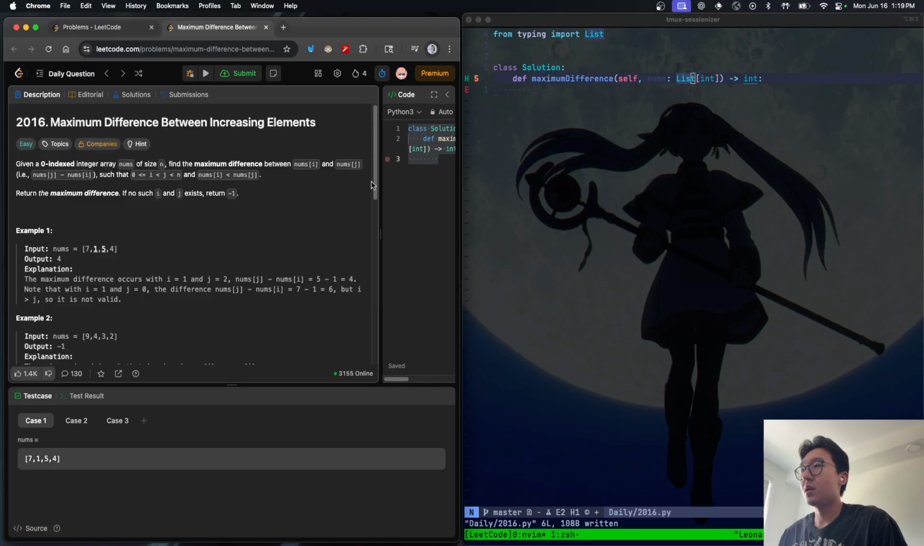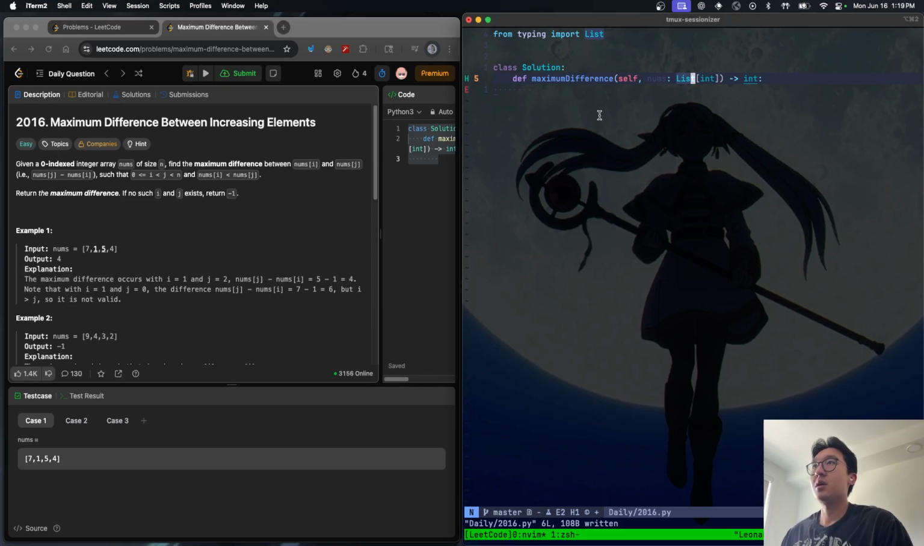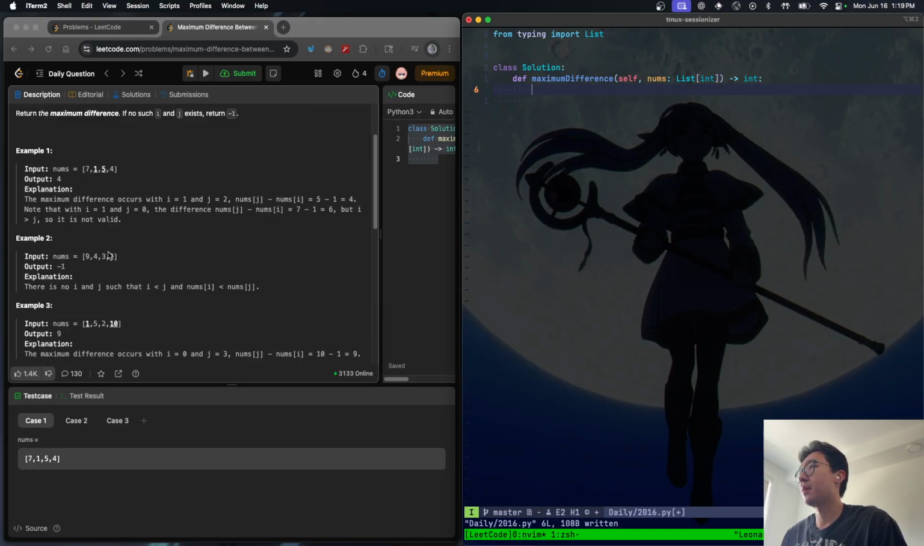Okay, so from what I understood here, we have to find two indexes that give us two elements that have a difference greater than zero. It can't be zero, right? So in this case, we have 7 and 1. This is not valid. Oh, it can be any. It can be 7 and 5, for example. In this case, not, but it can be 1 and 10.